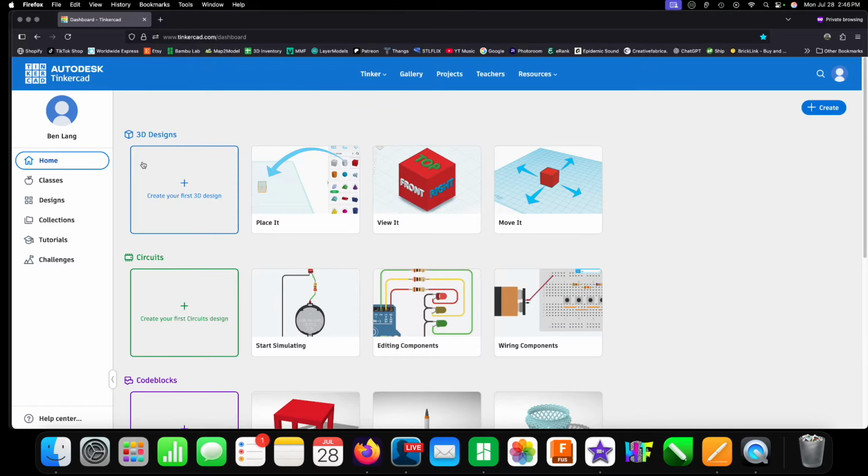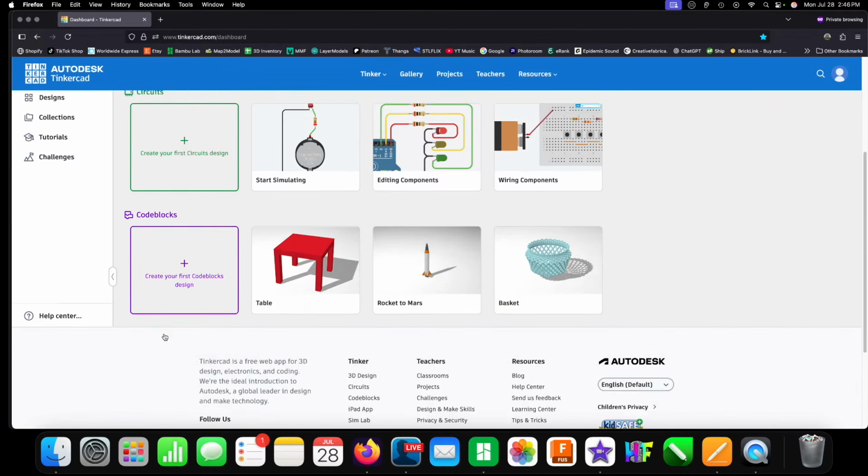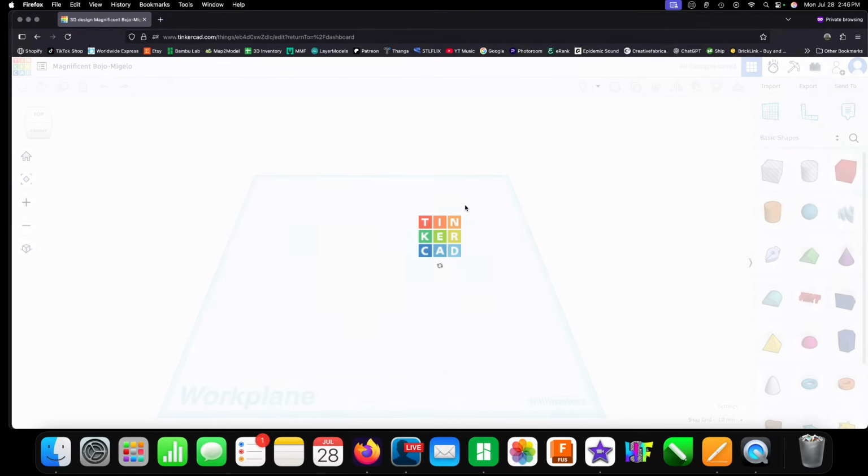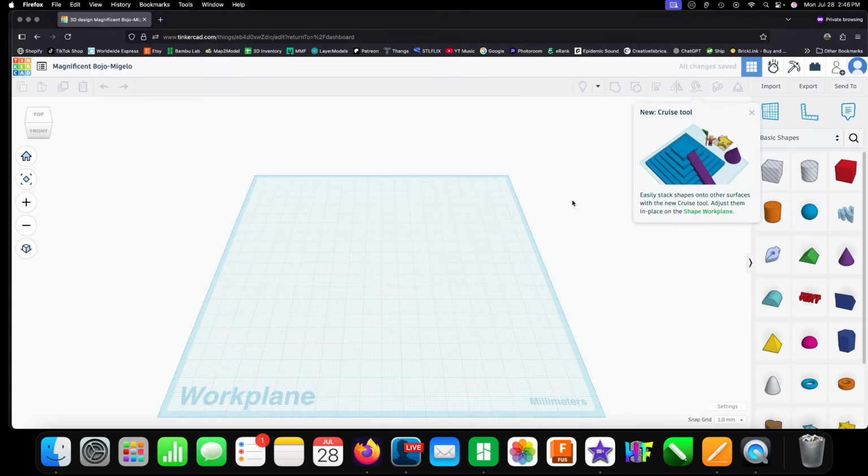Okay, once you are all signed in to your TinkerCad account, you will see right here where all of your designs will be. You can do 3D designs, you can do electrical circuits, there's code blocking, there is all kinds of awesome stuff in TinkerCad to play with. But your first place to stop is here on Create. So we're going to create a 3D design, which brings us into the 3D design environment.